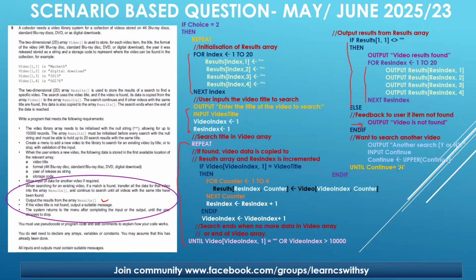Any questions? As you can see, the system returns to the menu after completing the input or the output, until the user chooses to stop the process. Just remember the simple linear search logic that we have learned in class. We have applied it in different scenario-based questions, and that is again required here. Just be a little cautious, draw the figures the way I have shown you in the beginning, and in this manner, you'll be able to understand very easily what the requirements are.